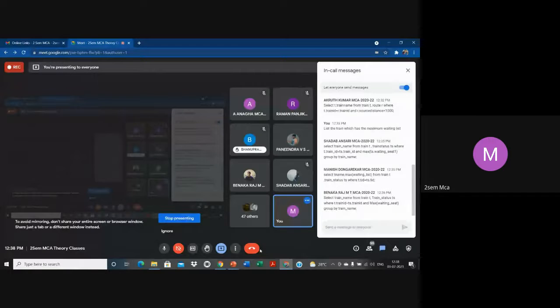For every train, first you will have to find out, count the number of waiting list in every train. Once you do that, you will have to pick out whichever train has got the maximum. That's all. So you have to do group by train ID or whatever it is. Group by train ID because train number is always unique. Once you do group by train number, for every train, what are you counting? You are counting the waiting list. Once you do that, put a having clause on that. So your having clause will be what? Max of count of waiting list. That is what you want. Are you clear with what I said?